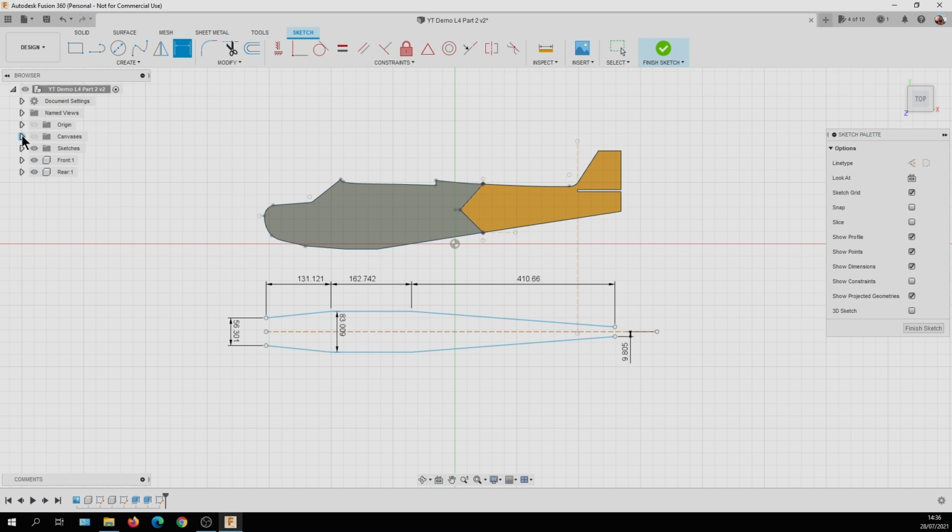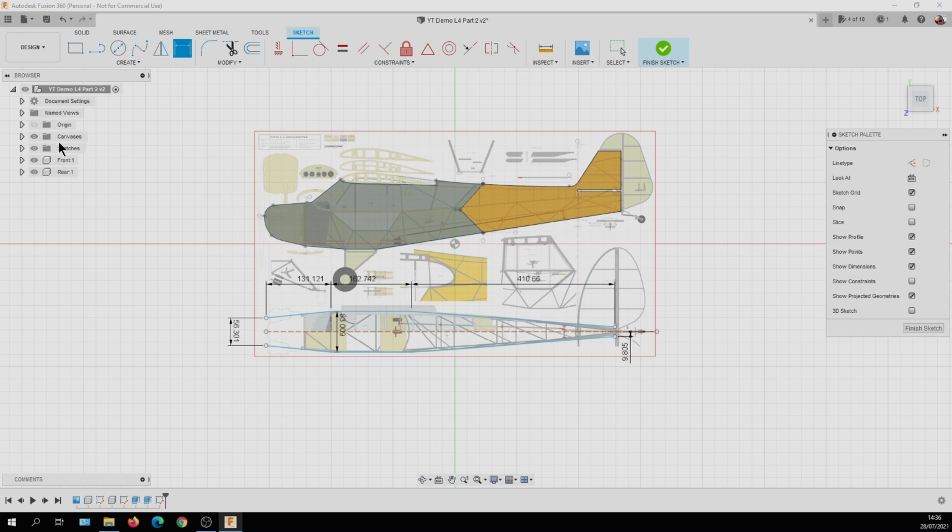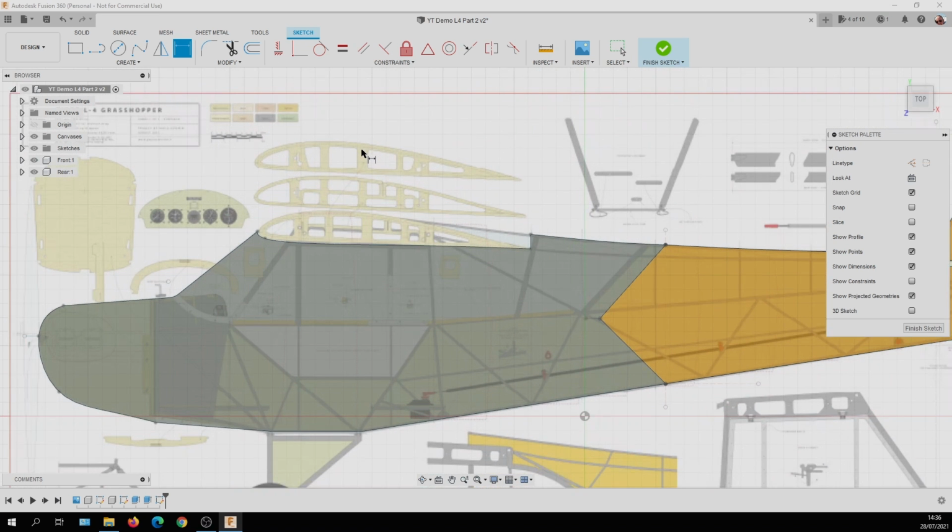Now the other thing we're going to want to complete the model is probably the wingspan. So this is a straight wing, so this one's fairly easy. So we'll do some dimensions again, and we'll do from there to there.